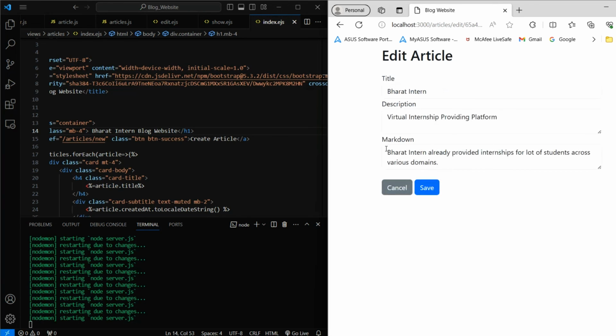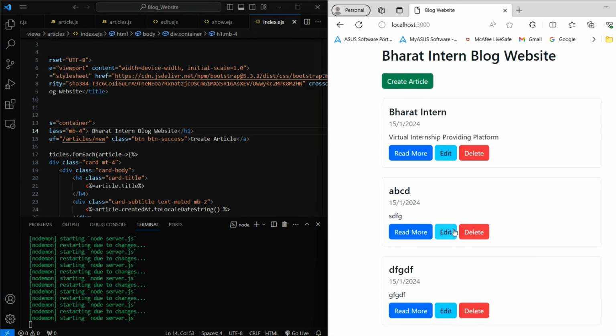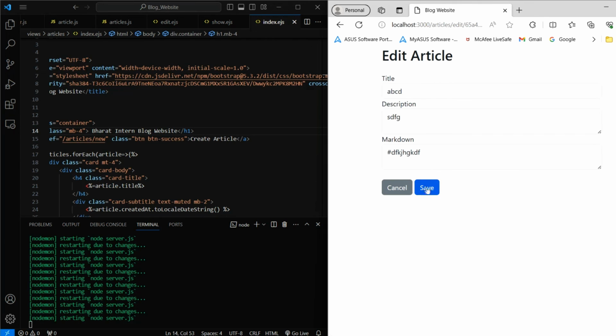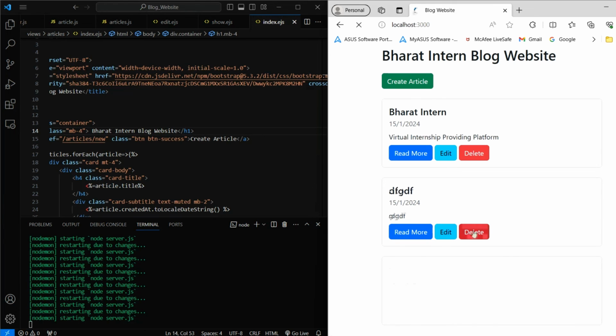So I'm going to give a slight heading here. I'm going to give the heading as internships. So I'm going to save. Yeah, here it was saved. Next I'll click on all articles. If you want to delete an article, you can click on delete. If you want to read more, you can click on read more. If you want to edit, you can edit. If you want to delete, you can simply click on delete. This is our project.